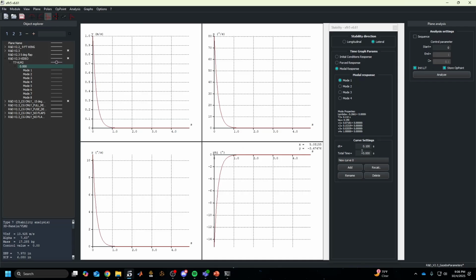Go straight there. Mode 2 and mode 3 are our roll damping. So we're going to delete this. Sorry, not roll damping. It is our Dutch mode, Dutch roll mode. Let's go to 20 seconds here, and let's turn on mode 2.